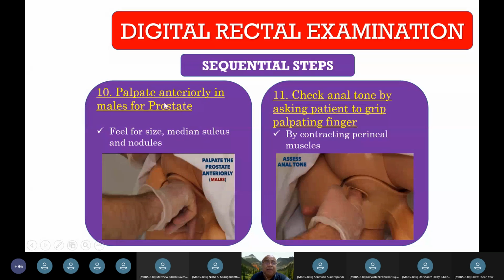And then palpate anteriorly in male patients for the prostate. Feel for the size of the prostate. Look for the median sulcus and look for the surface of the prostate, whether it is smooth or whether it is nodular, any nodule. So anteriorly you have to palpate in male patients.